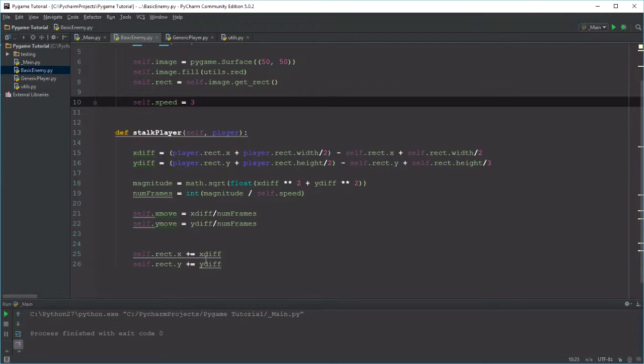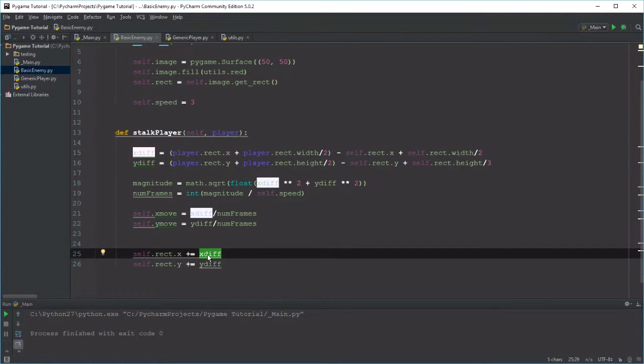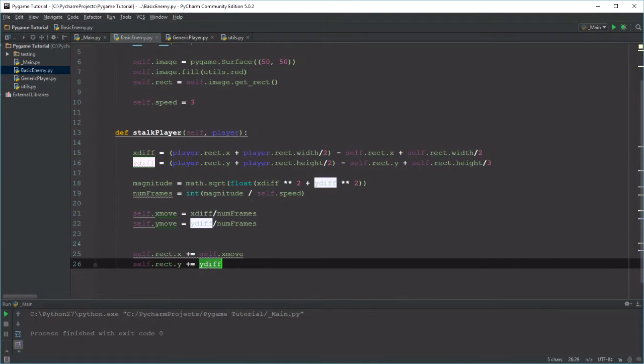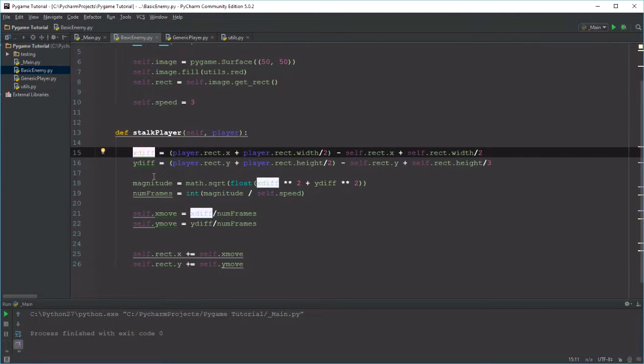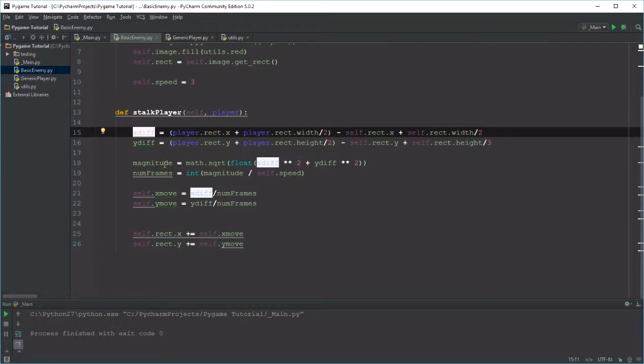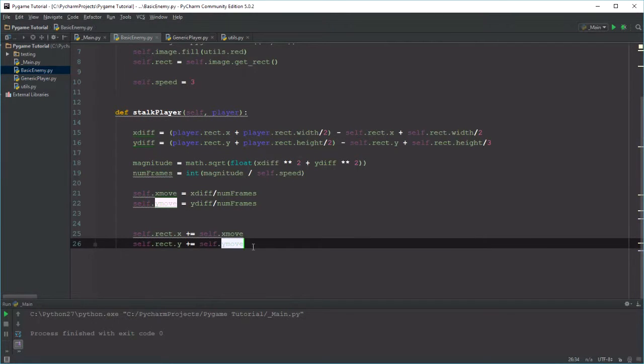It's actually not going to be the x difference, but self.xmove, and same for this one, self.ymove. That's because stalk player is going to retarget every frame. We might make it retarget every other frame or every couple frames if it ever begins to lag, but I don't think this program is going to become big enough for that to be an issue. So I believe that this should work the way it is. We just have to call stalk player in something.